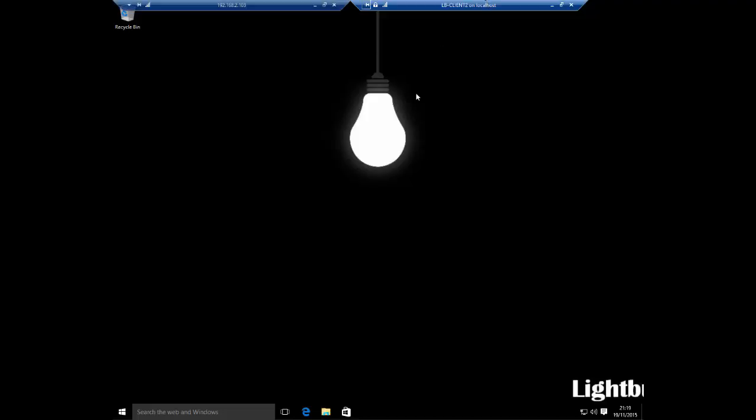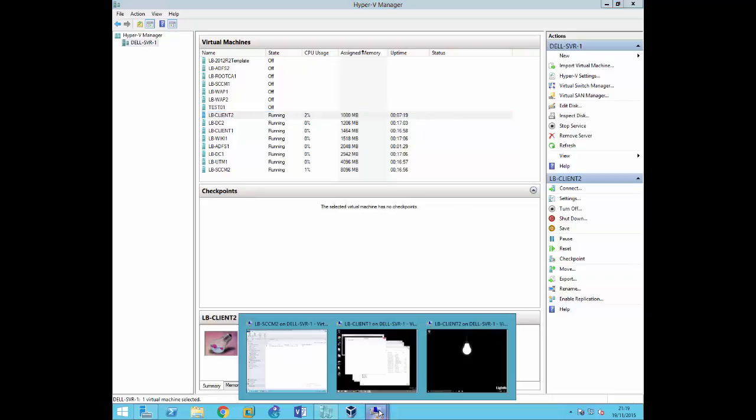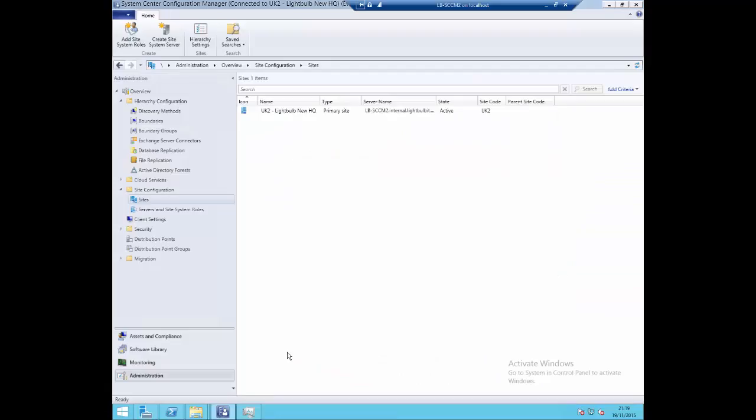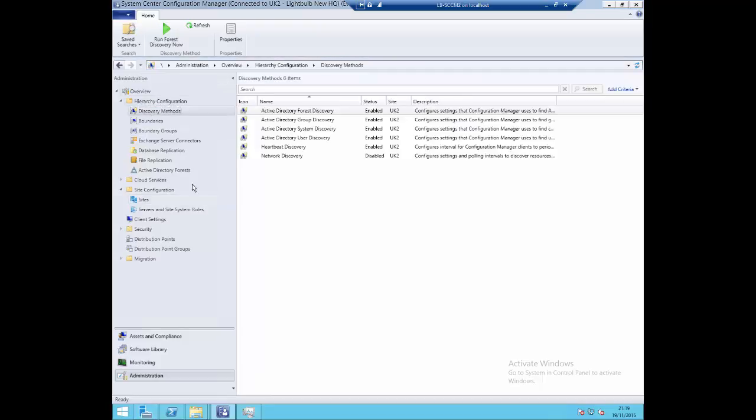So this client device is already joined to the domain. And what has happened in the background is we've already, as we've discussed in a previous Hangout, configured Configuration Manager, this application, to go into Active Directory and discover systems from there. So we've configured Active Directory.